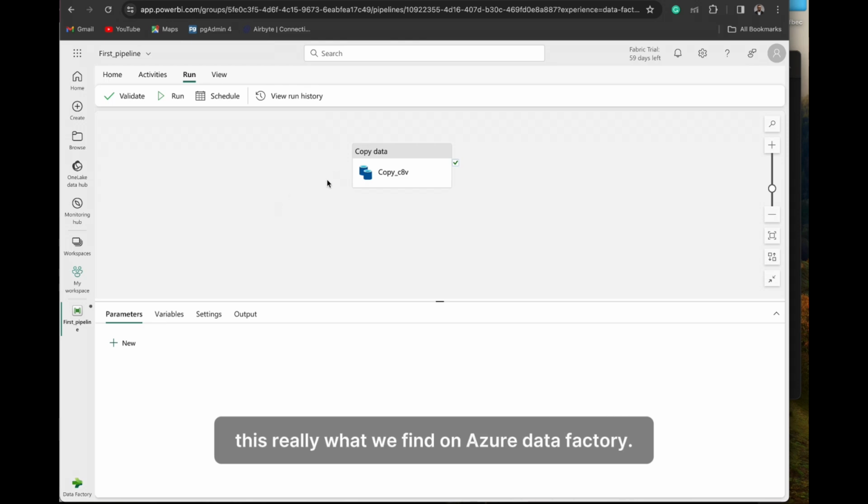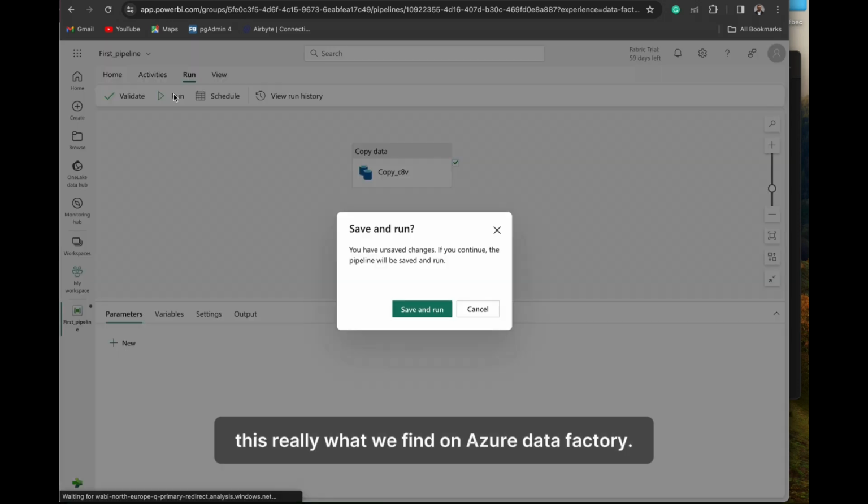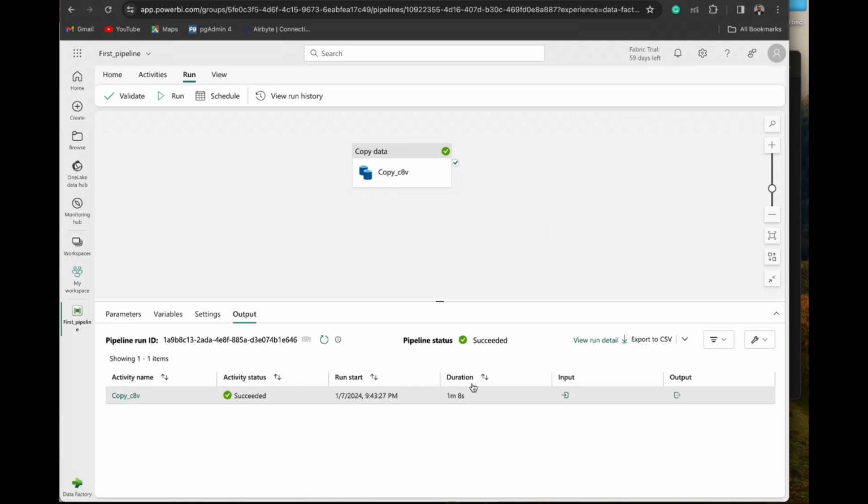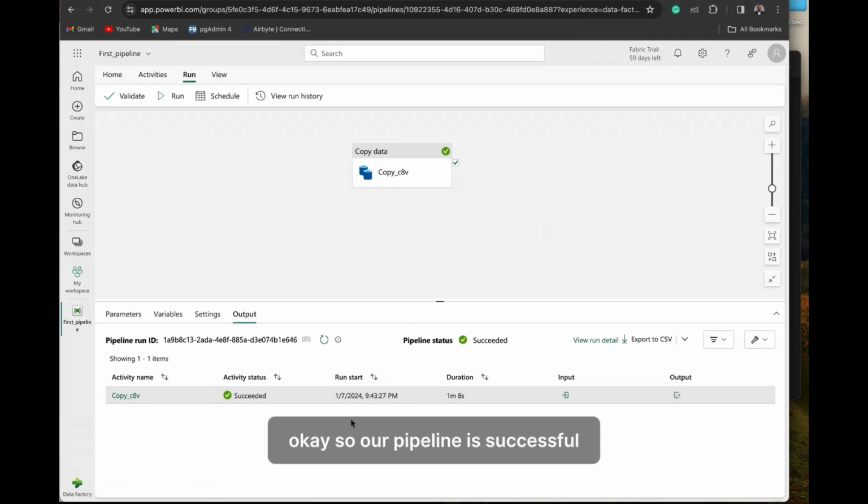This is really what we find on Azure Data Factory. So we save and run. Okay, so our pipeline is successful. Duration took about 1 minute 8 seconds.